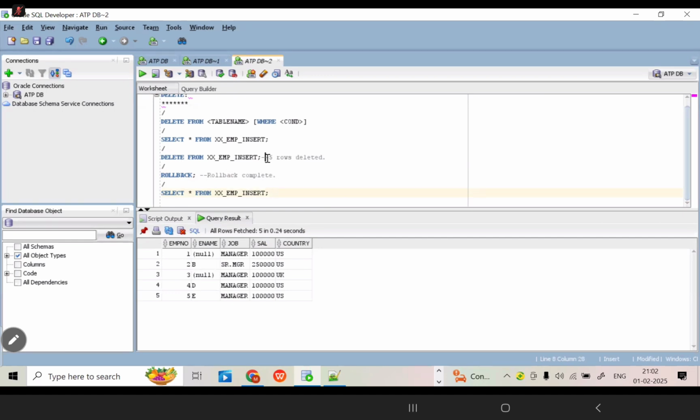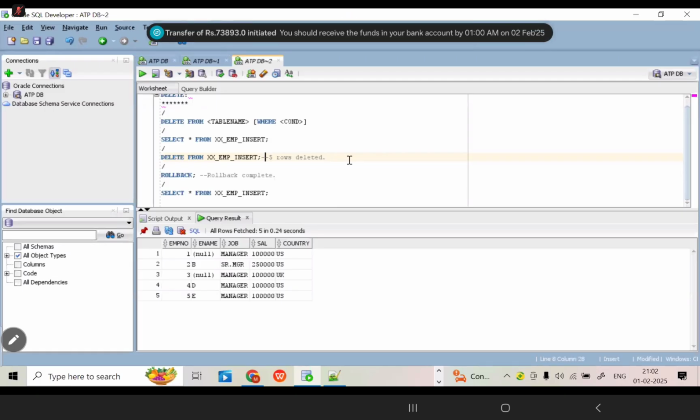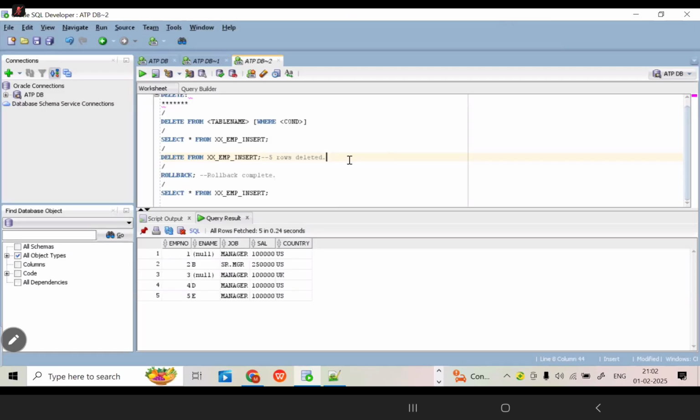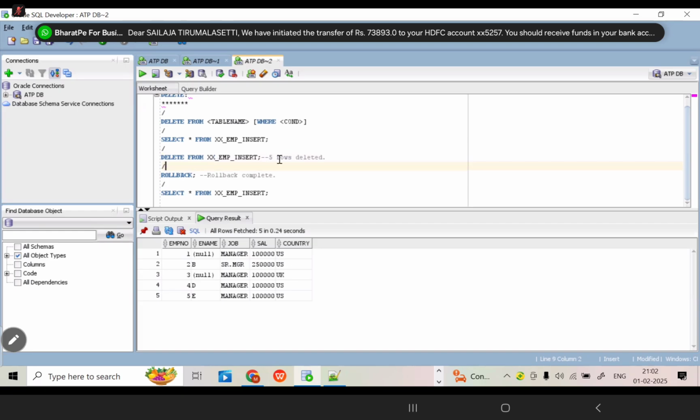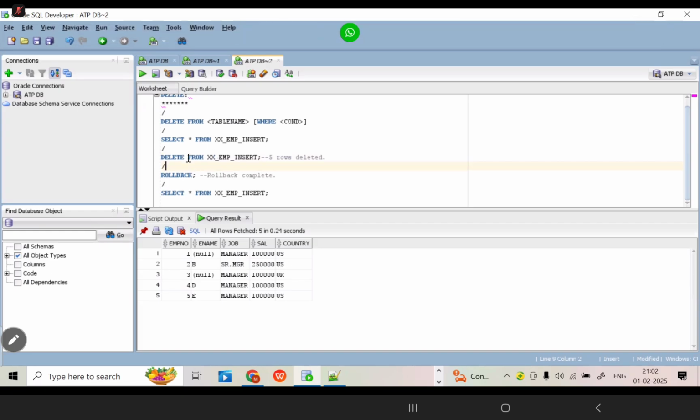Delete from xxemp insert. How many rows are deleted without writing any condition here? All the rows are deleted. If you apply the commit after execution of this query, all five employee records are deleted from this table. Currently I don't want to do that; later I can show it. That's the reason I am going to apply the rollback. After applying the rollback, all the employees' data is back in our table. Restore the data. Why? Because of rollback.